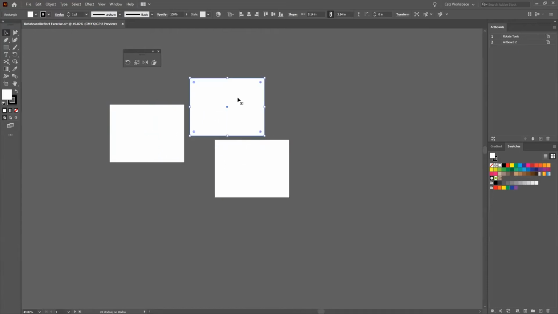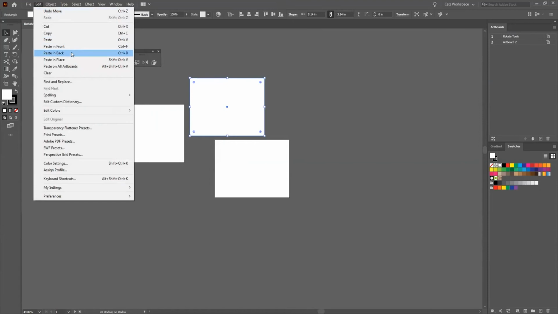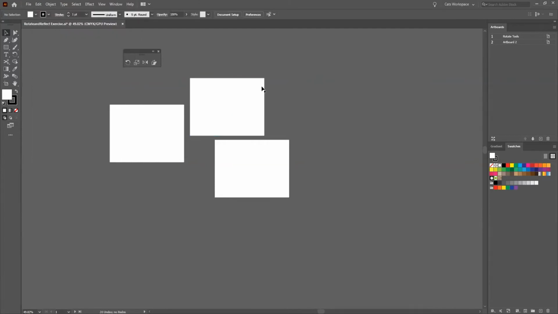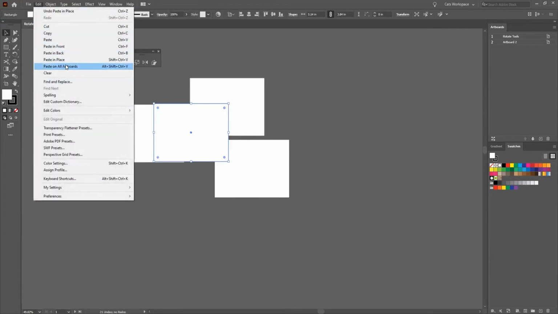which is here. Ayan na siya, nasa likod. No? And then merong Shift Control V, Shift Control V. Okay, paste in place. And then, meron din daw, paste on all artboards. So, let's say, meron kang 5 artboards, meron kang logo. So, pwede kang mag-copy ng isang logo and then you paste it using this command, no? And paste it across all the artboards.